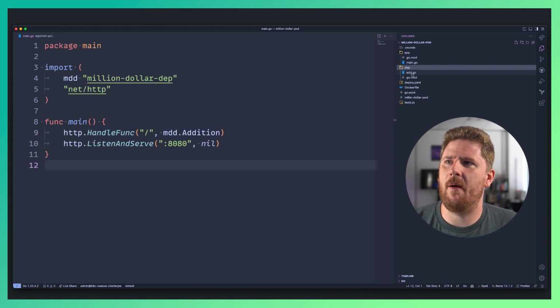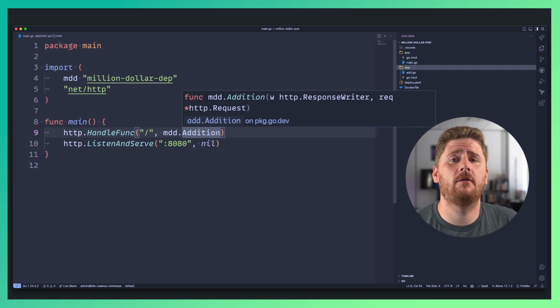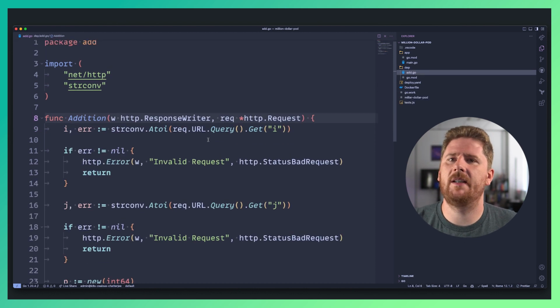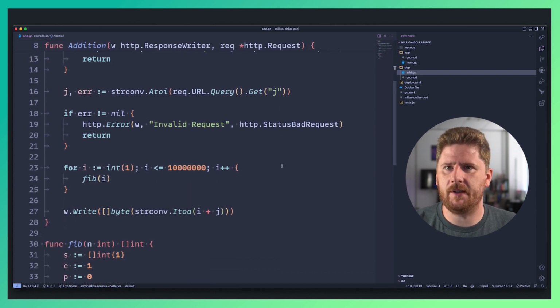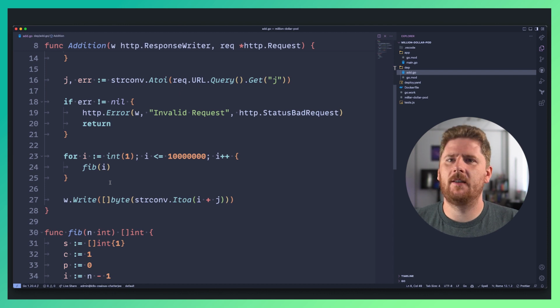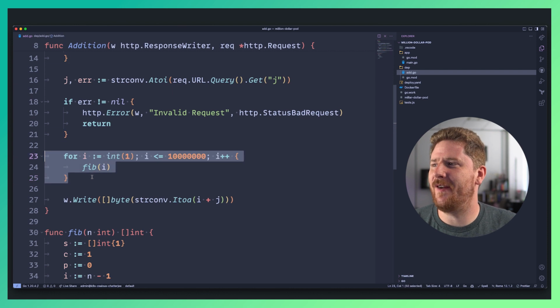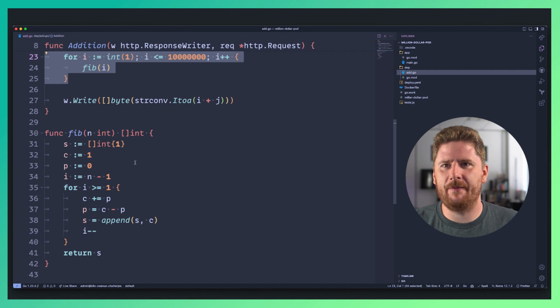So let's pop open dep, because we know that this addition function is the root cause, or potential root cause, of whatever is happening to degrade the performance of our application. And when we open this, we see some very simple code. It's using the HTTP request object to grab I and J and convert them to an integer. And if we scroll down, we then see some rather interesting code. For some weird reason, this open source dependency that we're consuming has decided to own a loop for a very large number to calculate the Fibonacci sequence. As you can see, there's also the fib function.